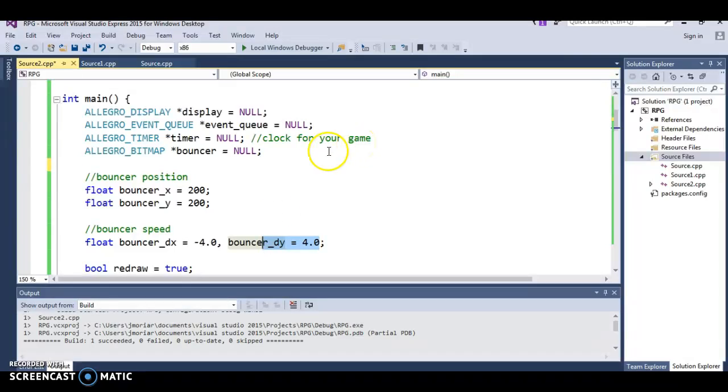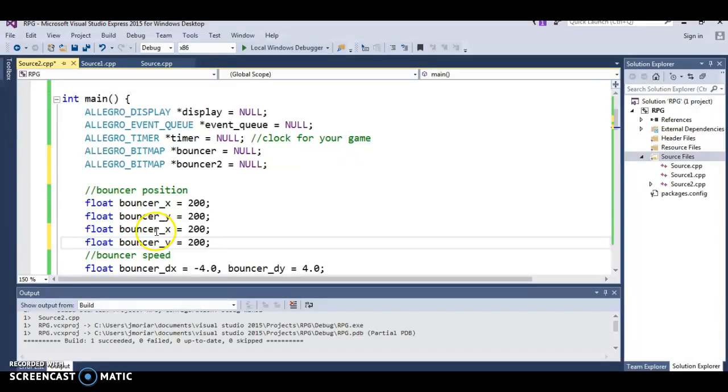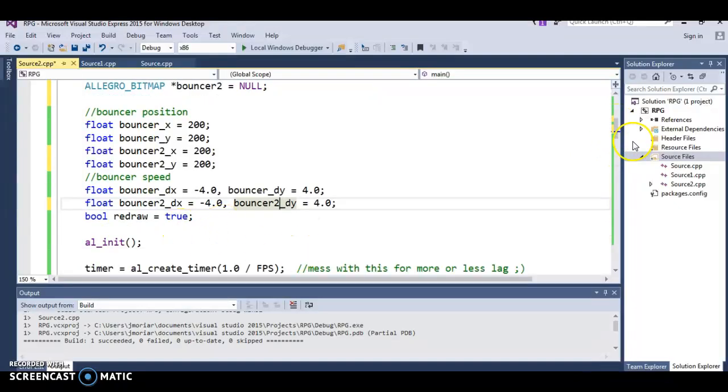So here's the trick for adding a second bouncer. Pretty much anywhere you see the word bouncer, copy the line of code, paste it, and just add a 2. Okay, right here, I'm going to copy these, paste them, and add a 2. So now we've got bouncer 2, it's got an X and Y position. Let's give it a speed. Okay, so we've got bouncer 2, there we go. Redraw, we don't need another of those.